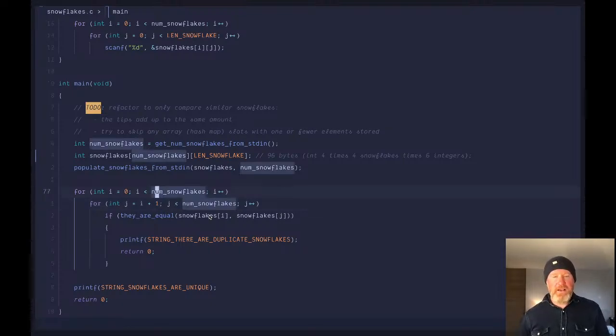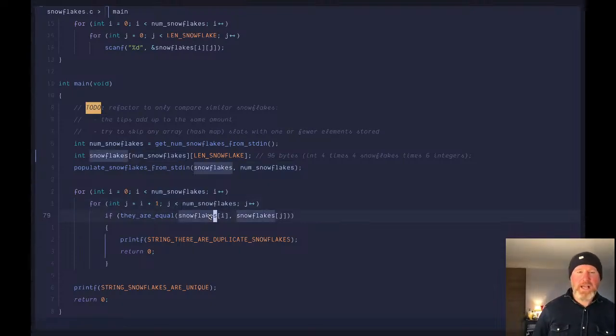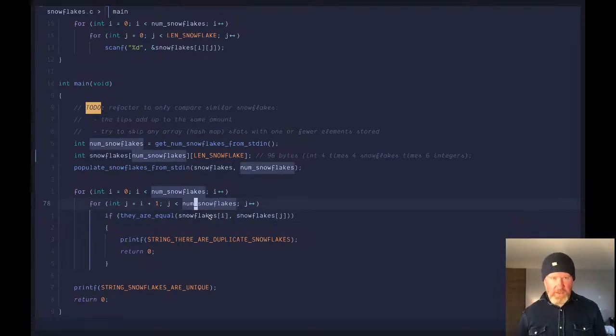And now compare the first to the second to the third. Now compare the second to the third. And that's it. Because this will become 3, but when it's 3, this will be 4, and 4 is equal to the number of snowflakes, so it actually won't do the inner loop on the last outer loop.